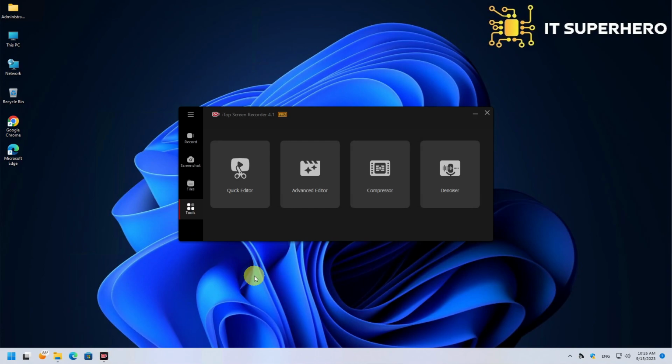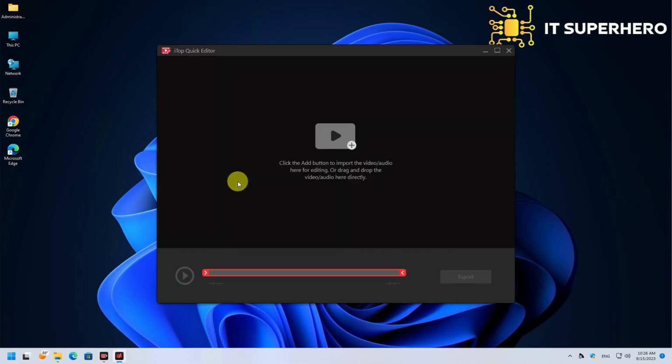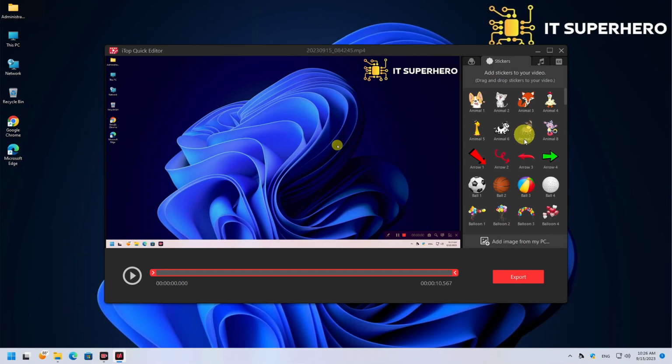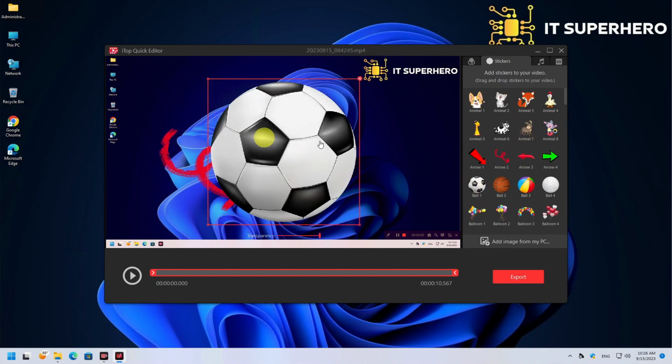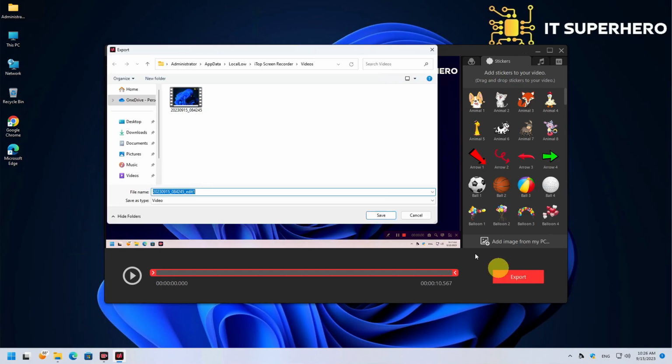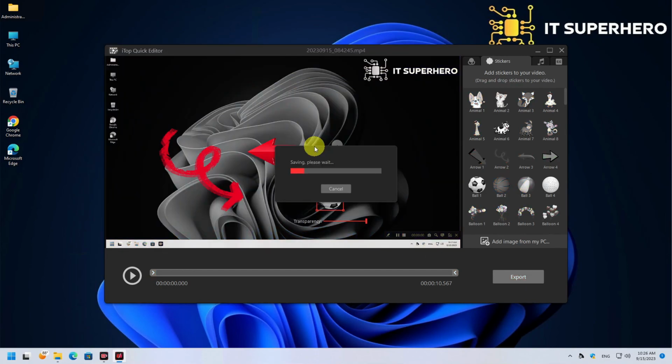The Quick Editor helps you edit your video files easy. It is intended for fast editing or beginners. We will open the video file we created at the beginning of the video. You can add various filters, images, music, and subtitles to customize your video. Click Export to save your new video.